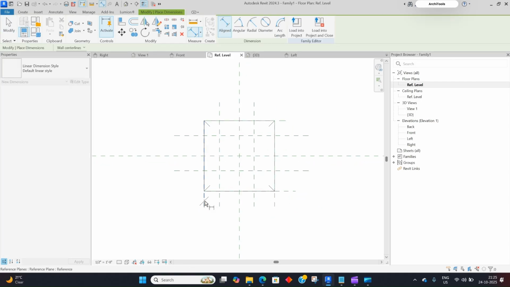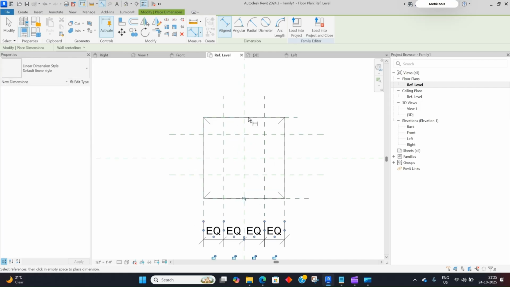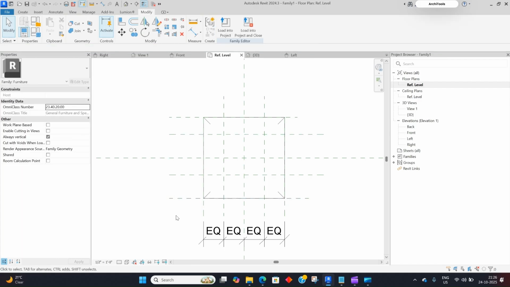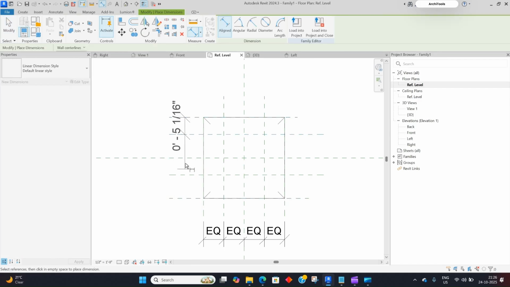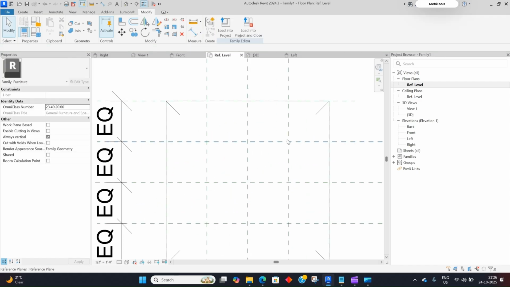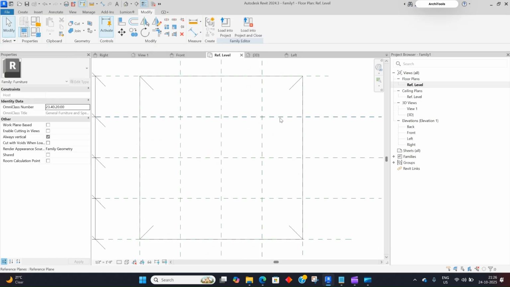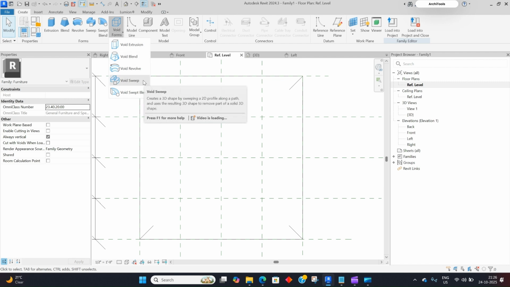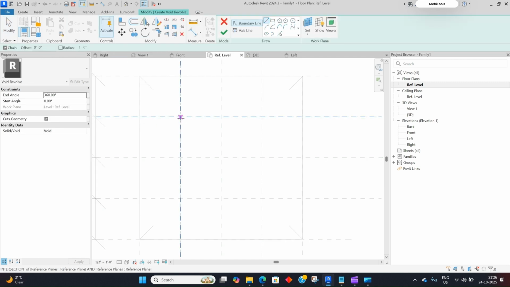Now I will press on dimension and make it equal. So vertically it's equally divided. I'll follow the same process for the horizontal portion as well. So these 2 points are the positions where I would be providing my beadings. So again, I have to create a void form. Now this time, I will require a revolve. I will create my boundary line.